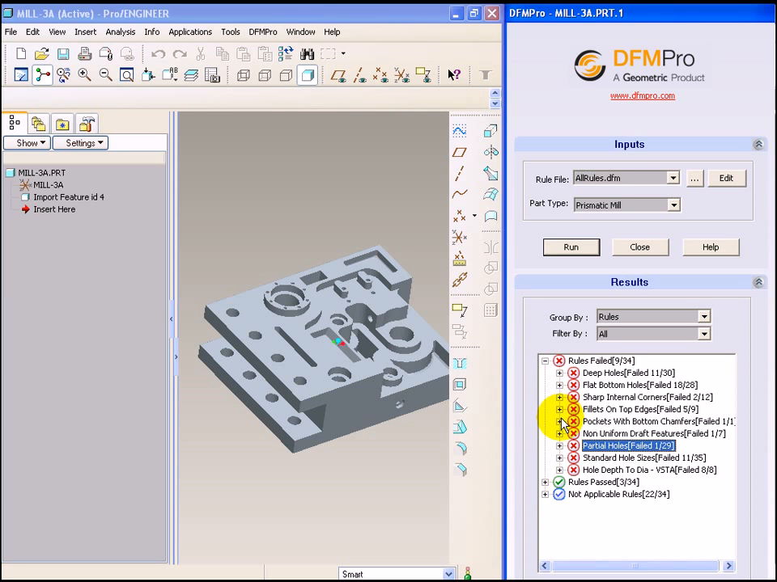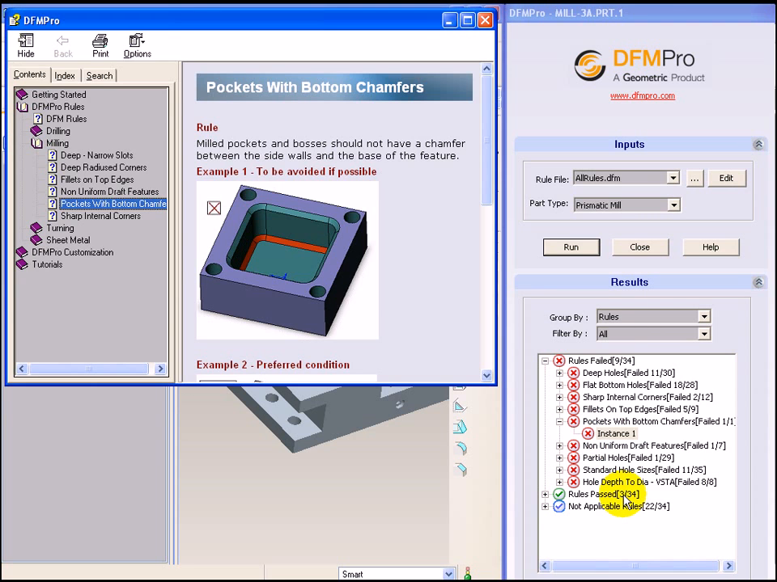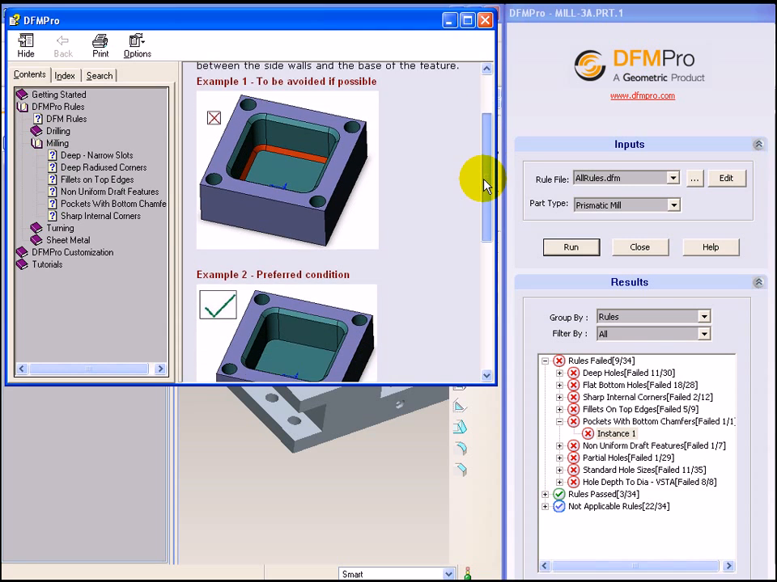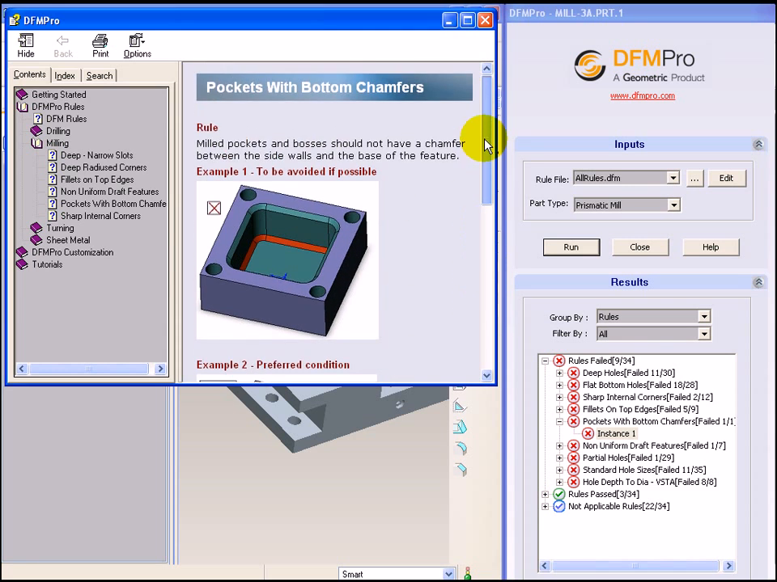Additionally, we can also right click on an instance and select help to get detailed information from the DFMPro help document. The DFMPro help document will provide the reasoning behind the rule and how the rule can be applied.